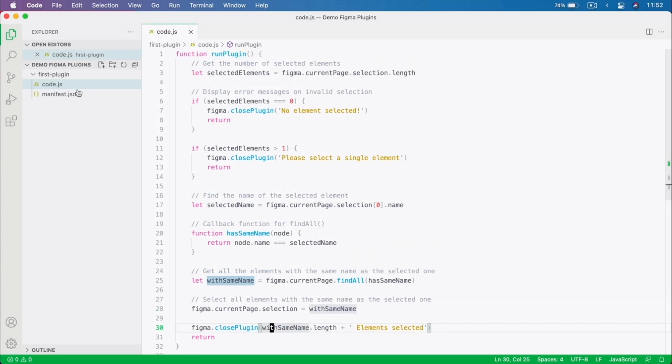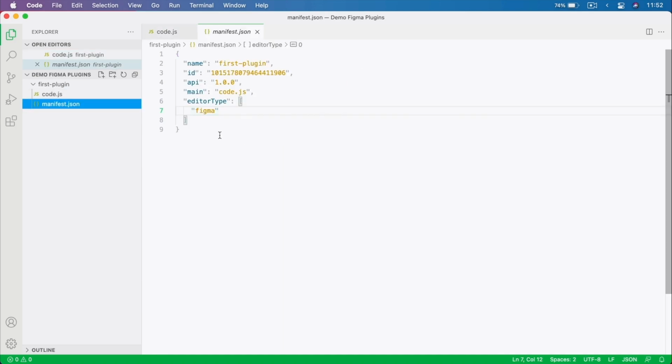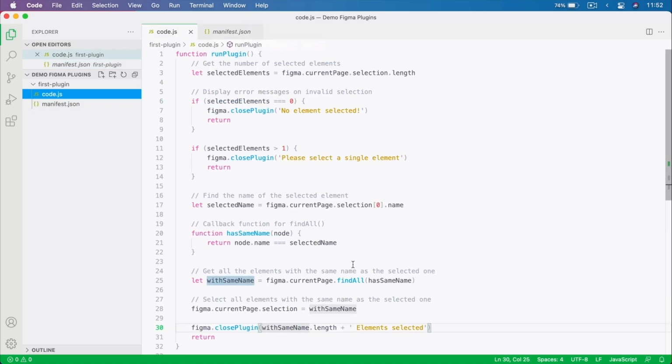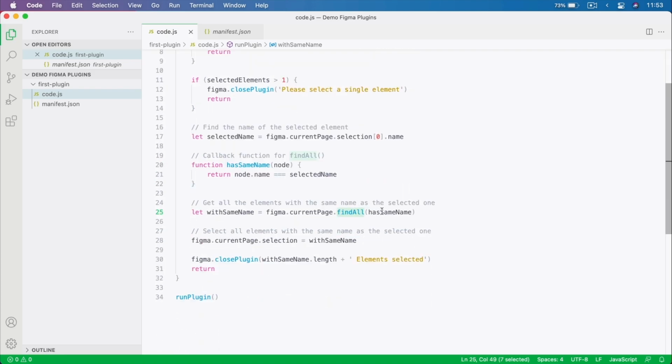Just as a quick recap, the manifest.json contains information about our plugin, like the name, ID, version of the API, and the JavaScript file that it's going to use. And then the code.js contains the JavaScript code to run that plugin. For this simple plugin, we're basically getting the element that's selected in our page, and we're getting its name. And then we're searching the page for elements that have the same name by using this code right here. Then we're selecting those elements by using figma.currentPage.selection. And we're passing in the array that was generated right here. And then we're closing the plugin. And that's it. Very simple.